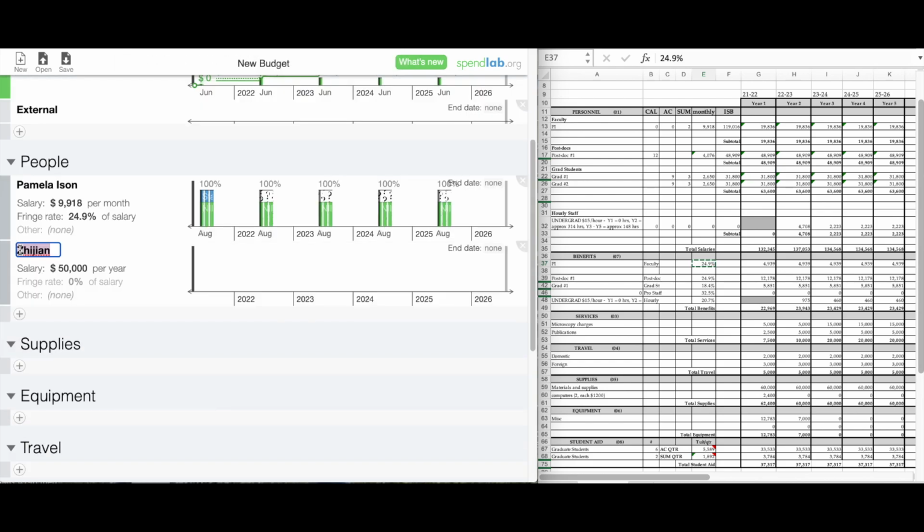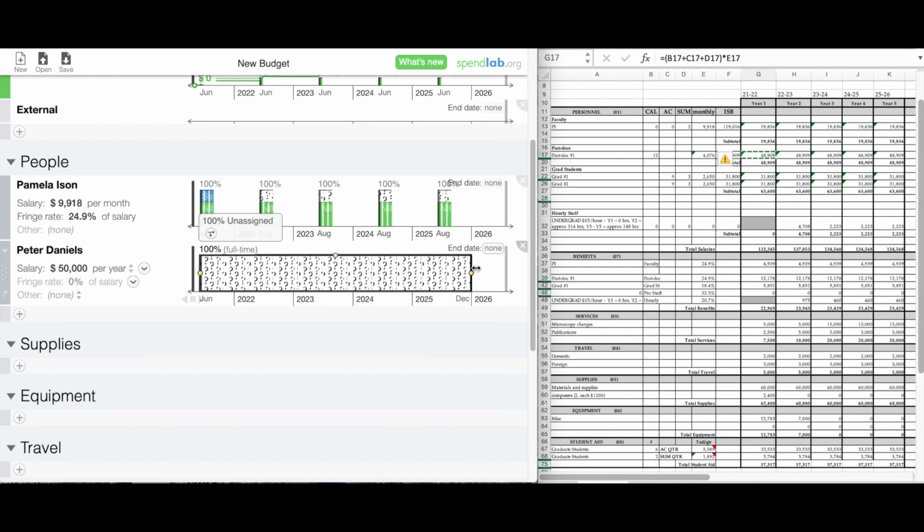With an employee working full-time on the grant, I can simply type in their name, drag during the course of the grant, specify their funding source as the grant, and add in their yearly salary and fringe rate.